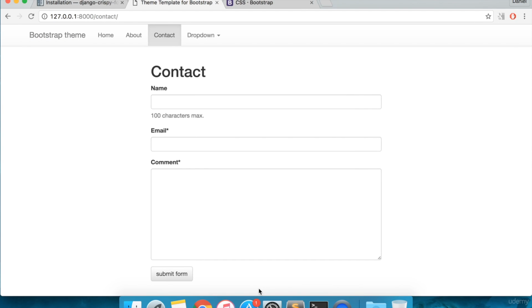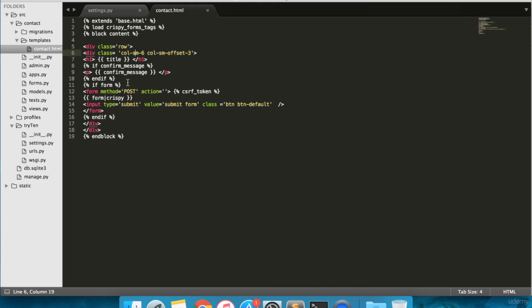In this tutorial, we added crispy forms to the project. We then changed the Bootstrap grid system.